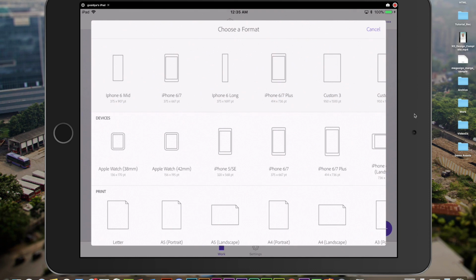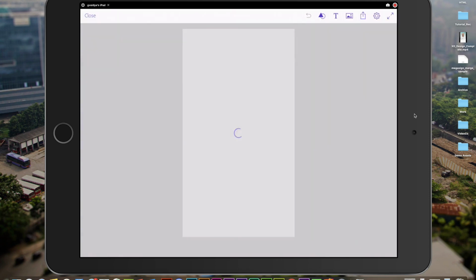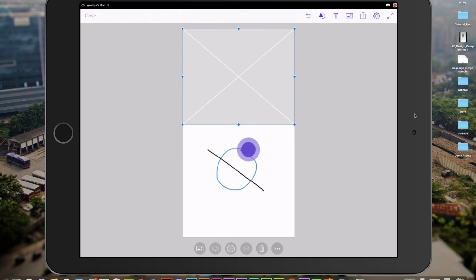We're going to be building this app for the iPhone 6/7, so I'm going to select that format, and this is the workspace that I get introduced to. Now within here, you can use gestures to include various components. For example, let's say I wanted to have an image frame up here, so what I need to do is draw an X, and that creates a rectangular image frame. Similarly, if I make a circle with an X on top, that creates a circular image frame.